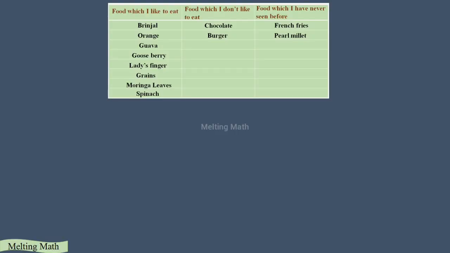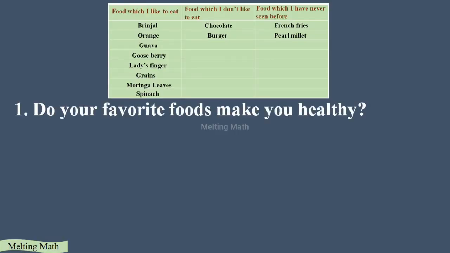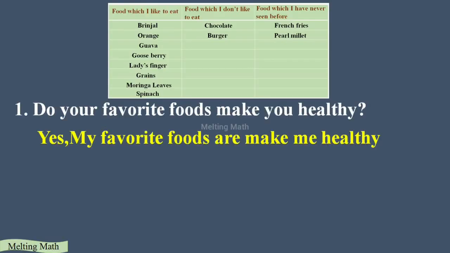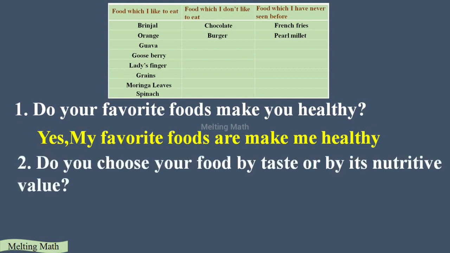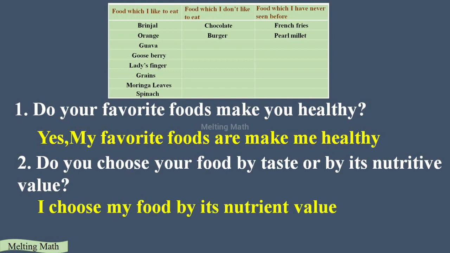Do your favorite foods make you healthy? Yes, my favorite foods make me healthy. Next, do you choose your food by taste or by its nutrient value? Definitely, I choose my food by its nutrient value only.